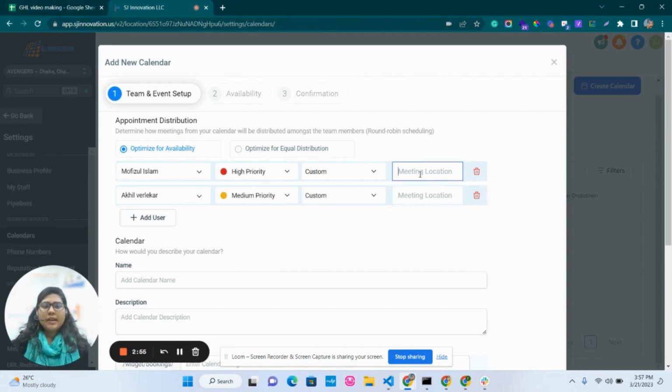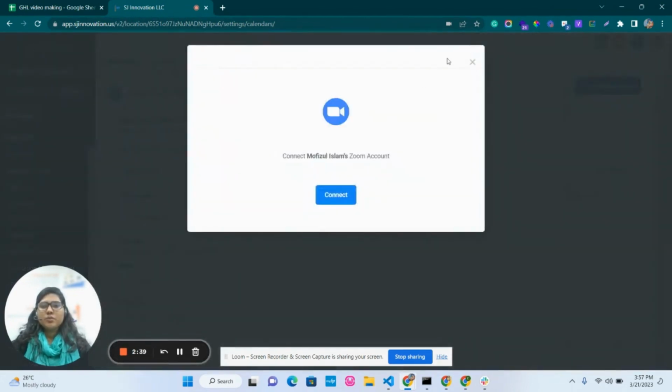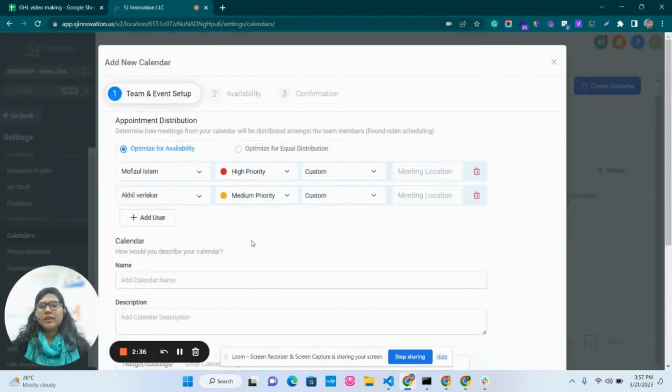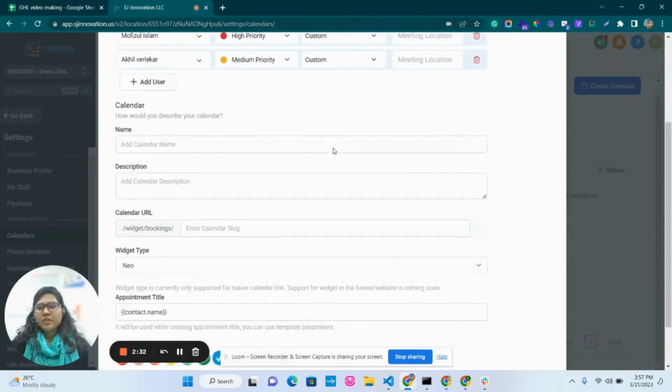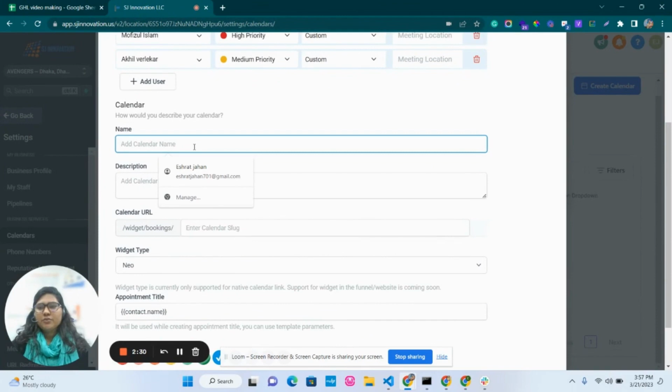Then you can add a meeting location here, like Zoom location, Meet location. You can put any of them. You can also connect a Zoom account from here, so it will directly catch your Zoom account's link, so you need not be bothered about that. And then you have to give a name.